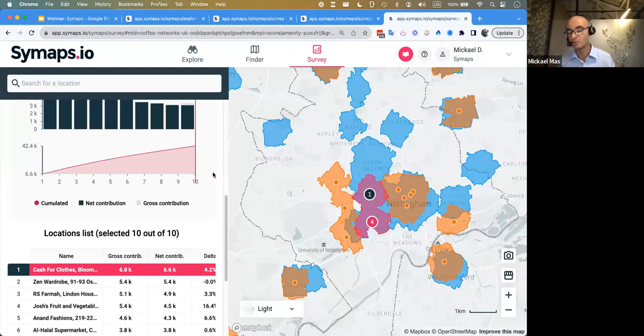Have a general understanding, make a big plan for 1 year, 2 years, and then that plan will be dispatched and put into action by the operational people, who are actually also using Symaps, but on the more operational part of the tool, which I demoed at the beginning of the webinar.